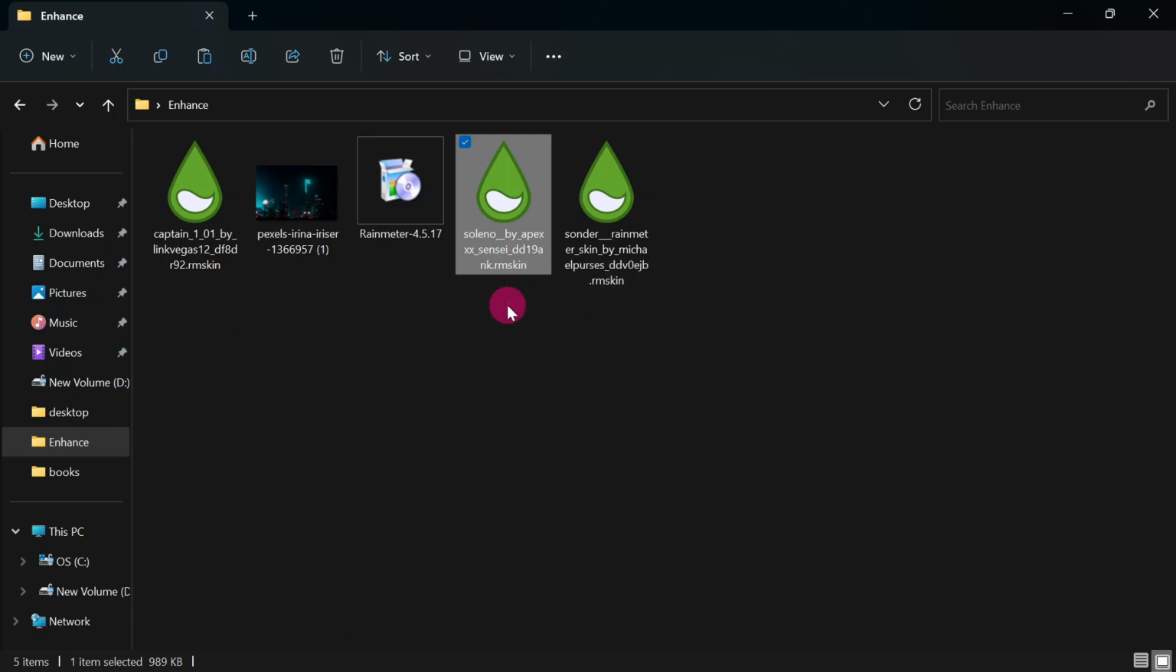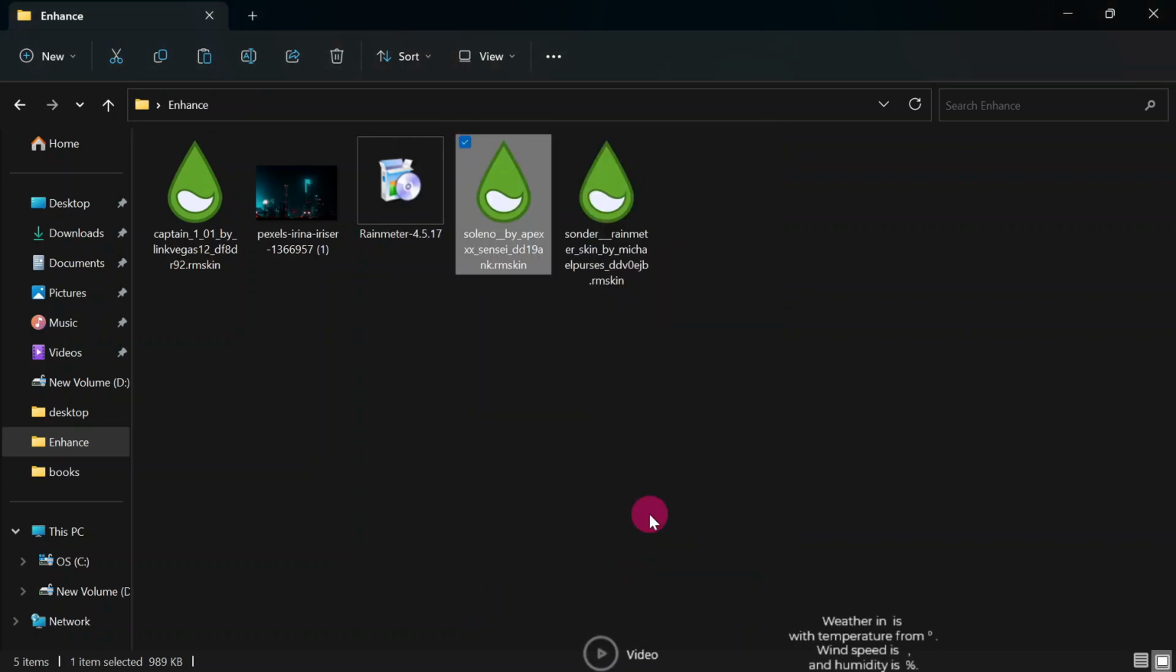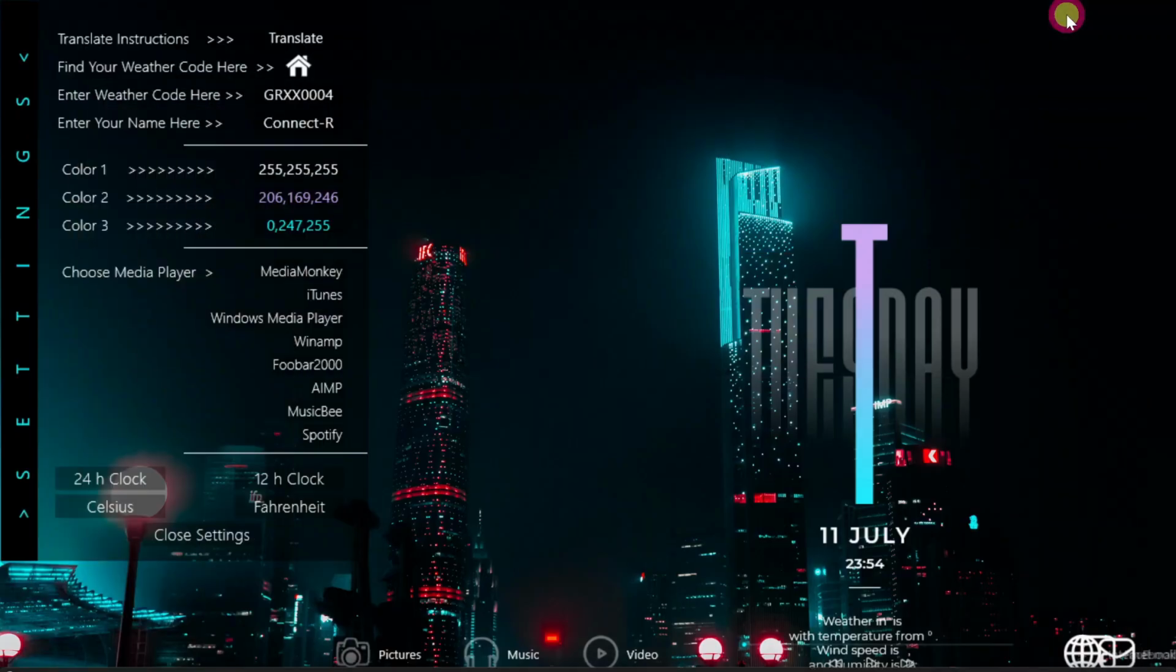When you install Rainmeter, the skins by default, the icons are going to be looking like this for the different skins. So I'm going to open Soleno. You can just double click it. When you double click, you have an option, just tick everything, Soleno, apply the included layout, and then click install. As simple as that. So the moment you finish installing your skin, it is going to load. You can see it already loaded like this.